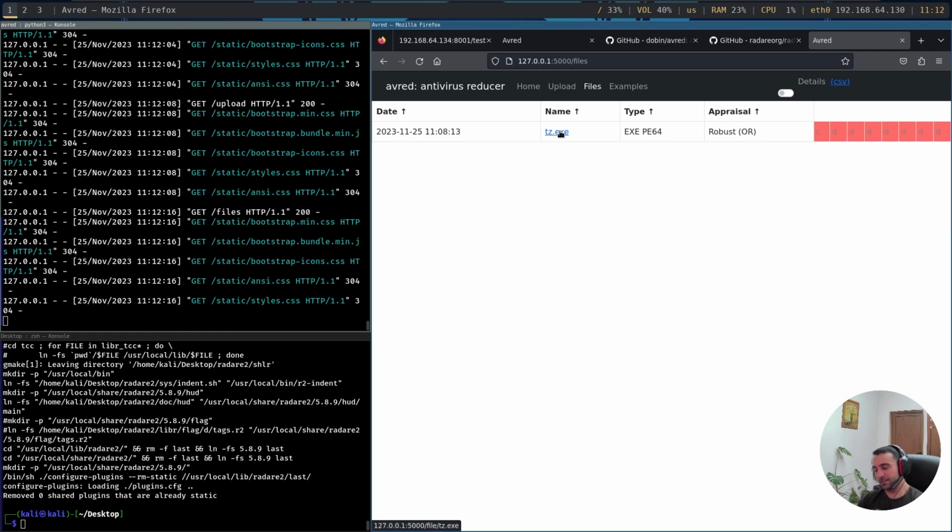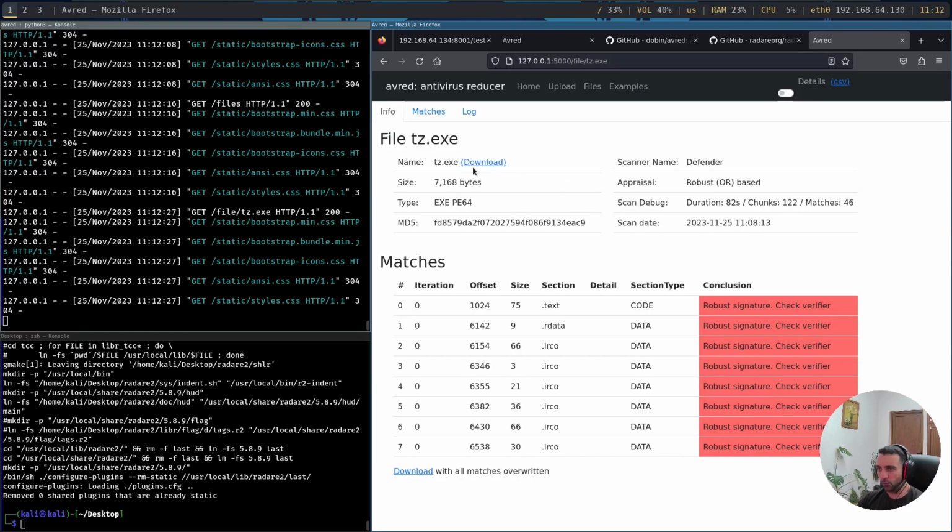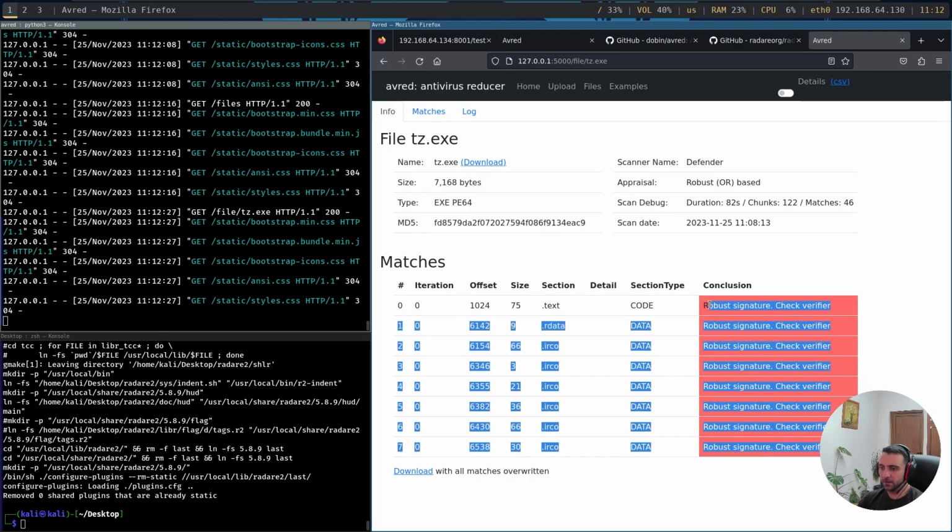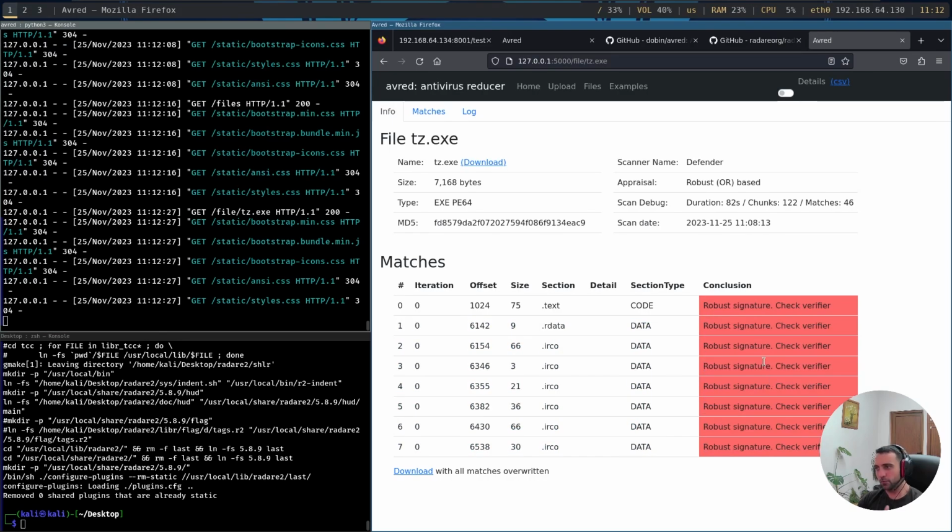Now on the files, these are the files which we already scanned. Since I uploaded tz.exe, this is why it is here, including the date, the type, and of course the signatures. Now if we click on the file, we have all the matches there available. We can see the sections which were getting scanned, and of course the conclusion based on the Windows Defender.